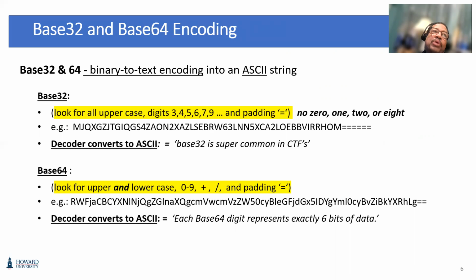A couple of comments. Base 32, the way you recognize that, it uses all uppercase alpha, and it uses the digits 2, 3, 4, 5, 6, and 7. So if you see data that's all uppercase, has some alpha in it, and then finally it can have padding, which is the equal sign, that is probably base 32. Okay, go to a decoder, use the decoder to convert it and see if you get a usable message out of it.